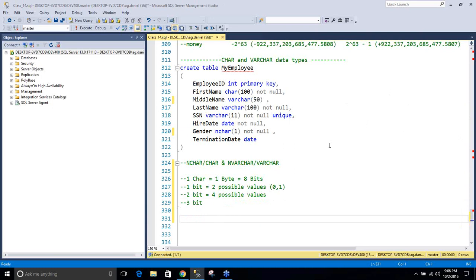If you want to create a double byte character, that is when you define it as nvarchar. So if I say gender nvarchar, it is still going to work, everything is going to be fine. The only drawback is that each character is going to be double byte. So if I declare the middle name as nvarchar of 50, what is the maximum string size in terms of bytes? 100, right?